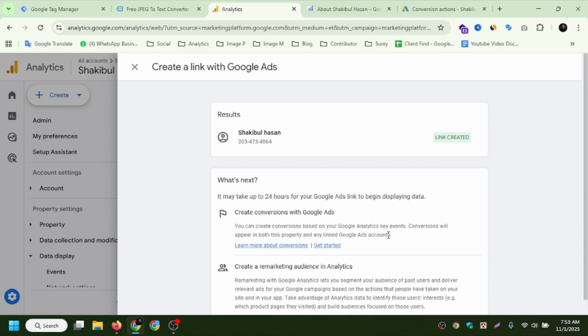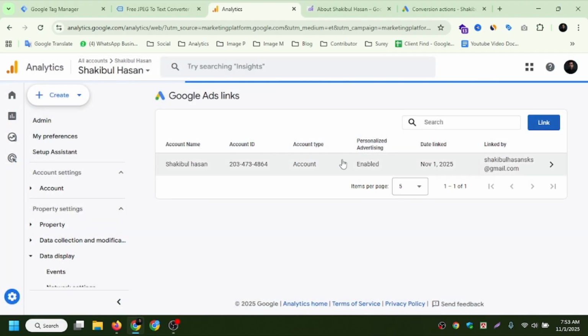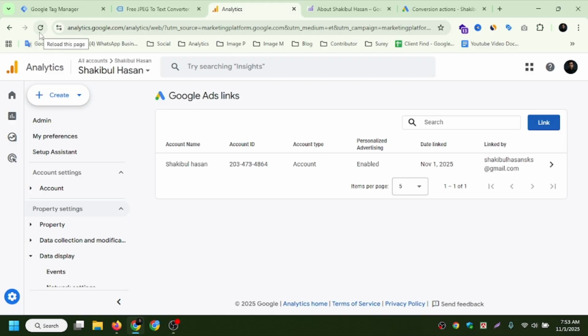If you click this submit, you can see this link I created and you can pause this and refresh. You can see this link are in Apple. So this way we can link for all, you can link GA4 to Google Ads account. Thank you.